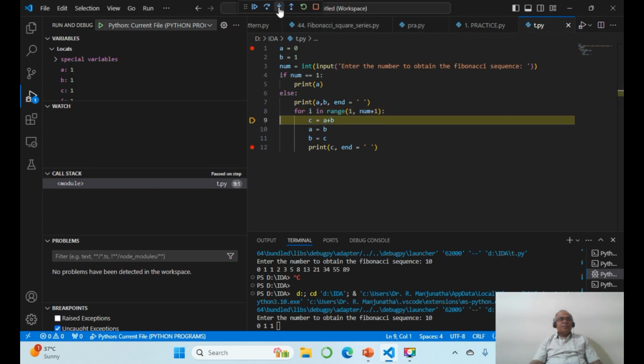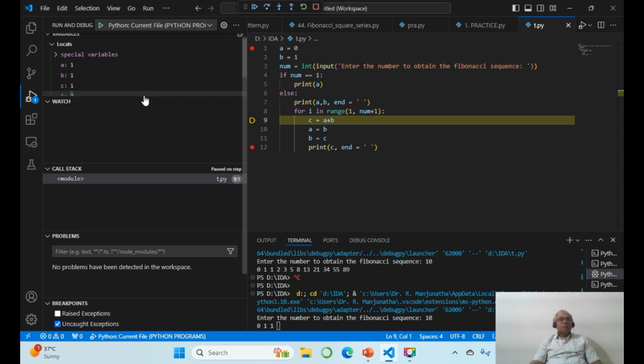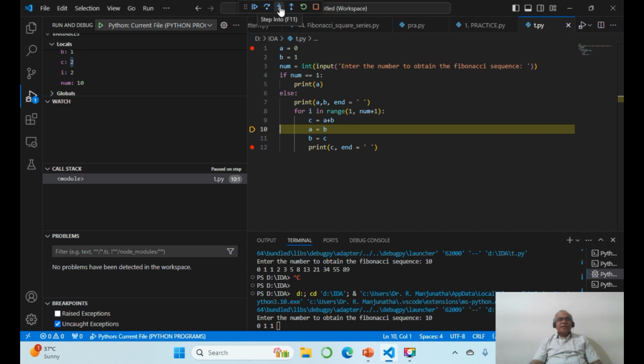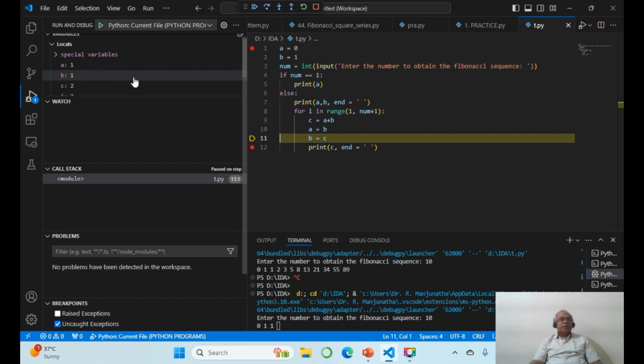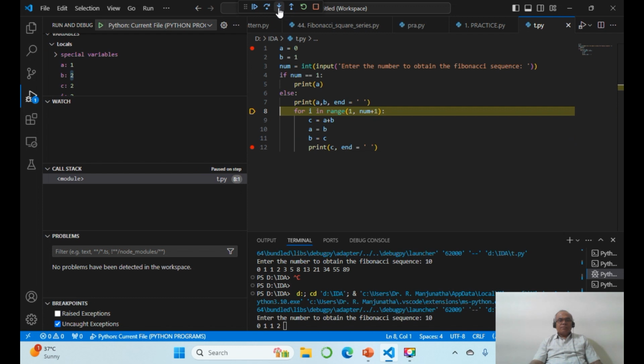Again, I becomes 2. Here you can see, I is equal to 2. C is equal to A plus B. 1 plus 1 will become 2. Then A is equal to B, which means A is equal to 1. B is equal to 2. Correct? Print C. C is equal to 2.